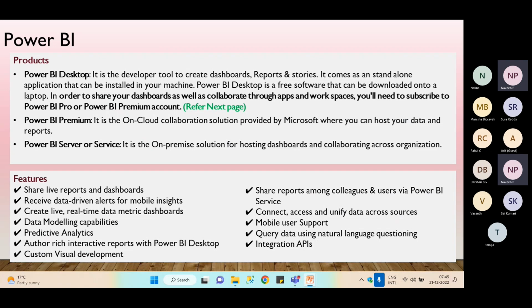Like subscriptions, we have the Power BI Pro license and the Premium license. What is the Pro license and what is the Premium license? What things will be in Pro and what is in the Premium plan? We will see all those differentiations; most organizations will choose Premium to get the maximum benefits they can utilize. Power BI Server we also have, a solution where we publish all the reports we develop.